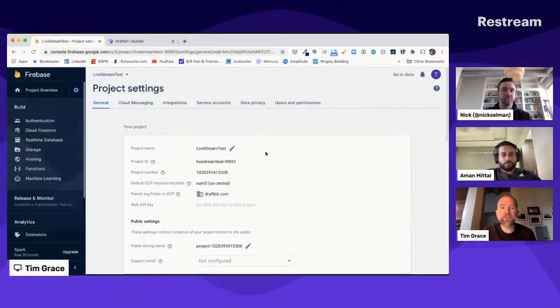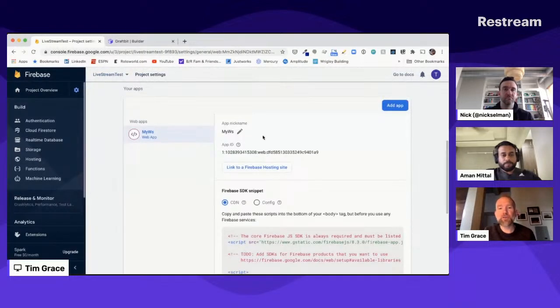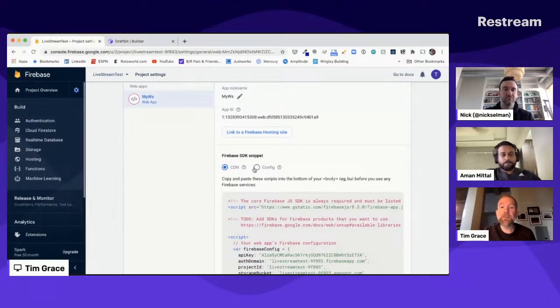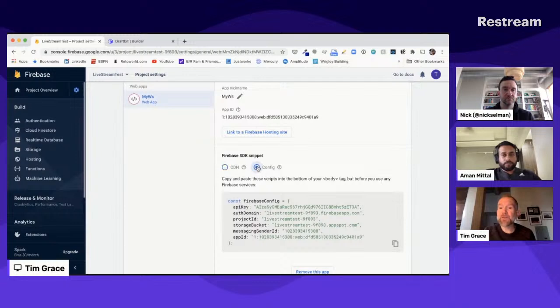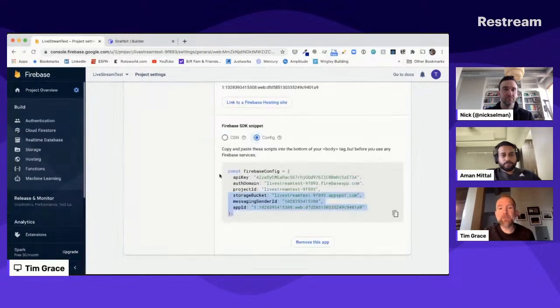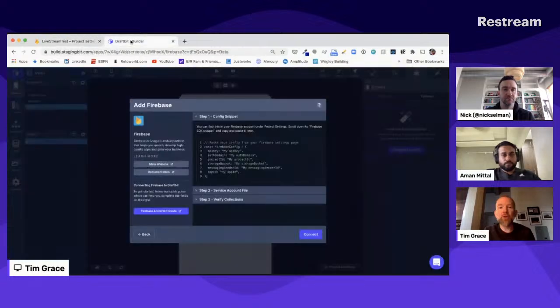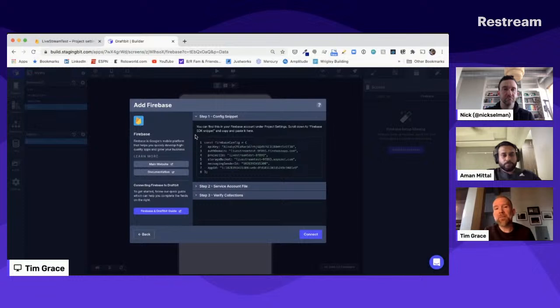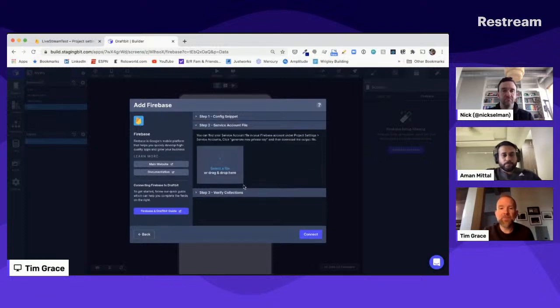So now when you go to project settings, if you have your app set up, you scroll down and you see this snippet, you just want to toggle over to config. And then you just want to copy and paste everything that's in this snippet and bring it over to your DraftBit modal and paste. So that is step 1. Does that make sense for Nick and Aman? You guys following? Super simple. Excellent. All right.